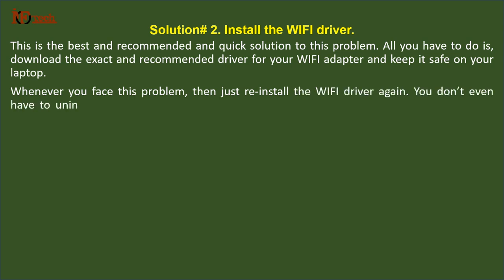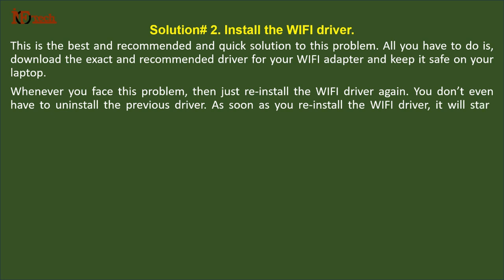You don't even have to uninstall the previous driver. As soon as you reinstall the Wi-Fi driver, it will start working. Just enter the password and connect to your wireless network.